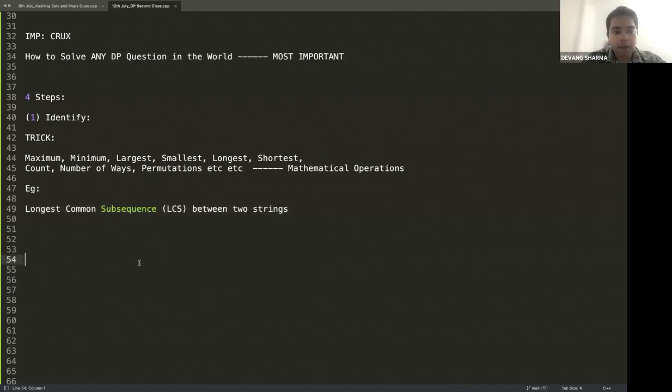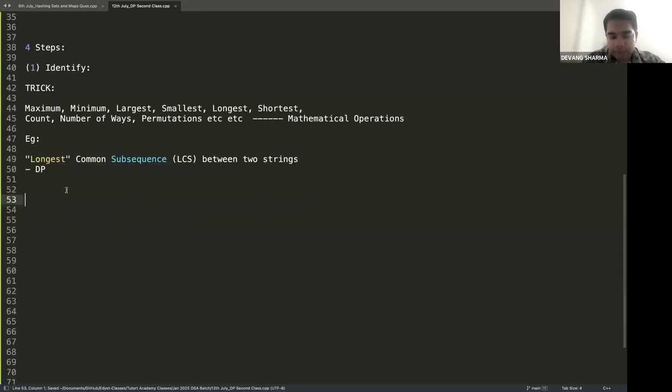All right, guys. Irrespective of whether you have solved this problem or not, now if you have understood the trick, you can filter out that this keyword tells me that this question can be solved by DP. Now, those who have solved this problem statement would know that this is actually solved by DP. Those who have not solved this, you can search on Google LCS DP solution. You will find a lot of articles for that.